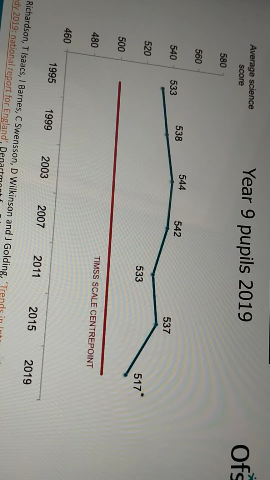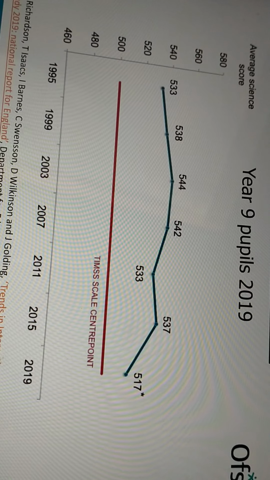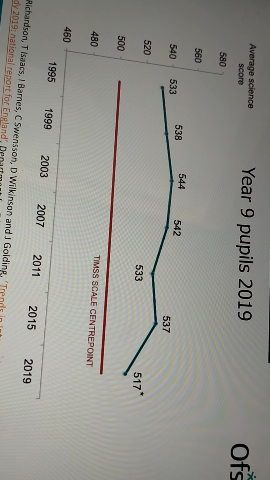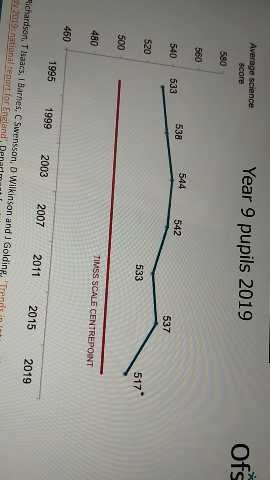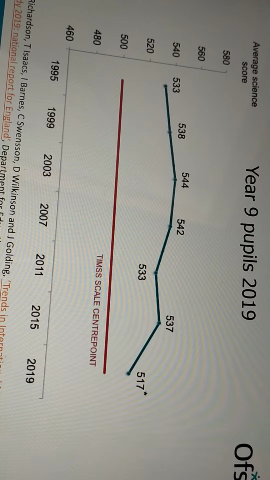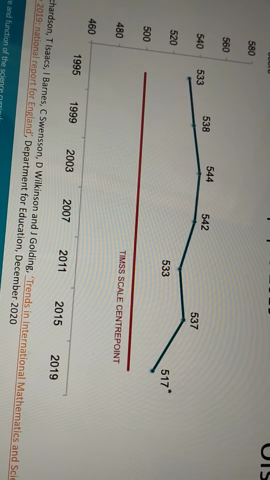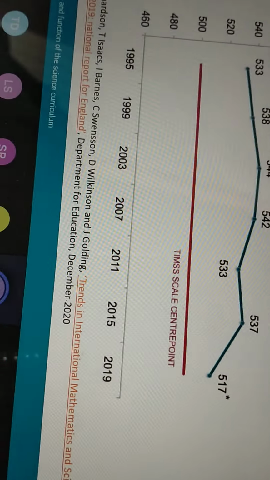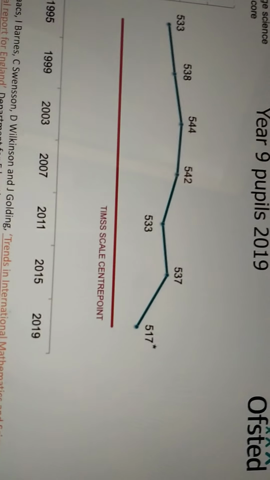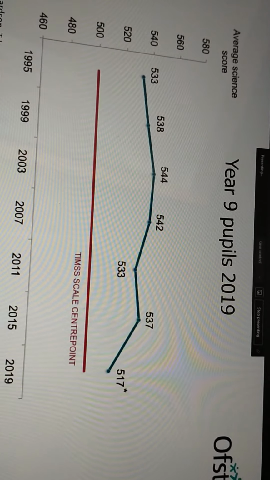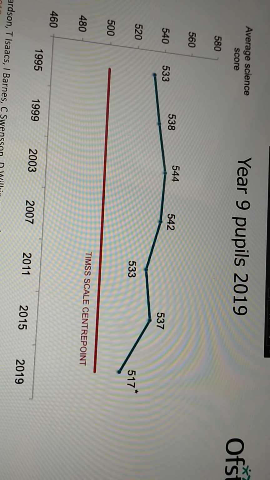Now, as I alluded to at the beginning, it's important to stress that there's no single cause for this decline. Rather, there are many factors here involving many organisations, and it's going to involve a whole systems approach to address this decline. It's also worth recognising that despite this fall, England still remains well above the TIMSS scale centre point. And this is true in both Year 9 and Year 5.